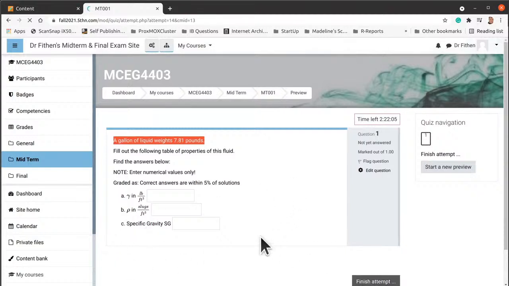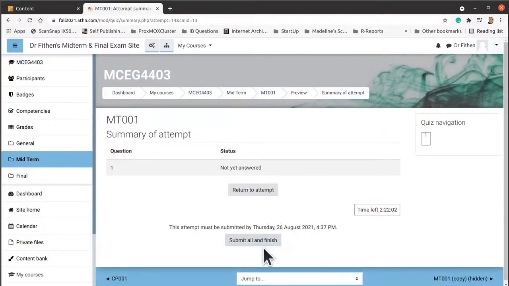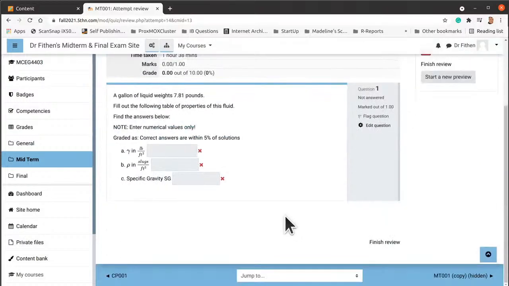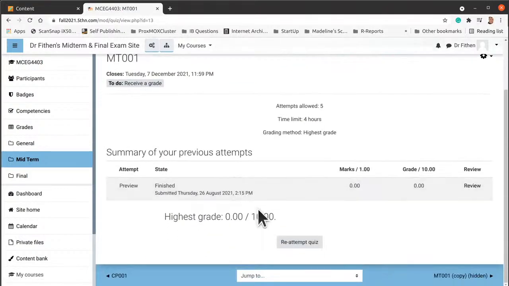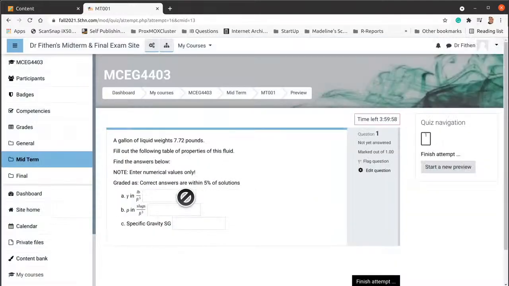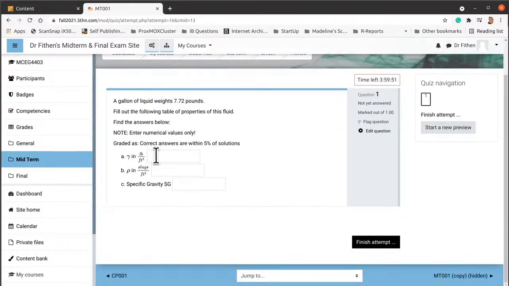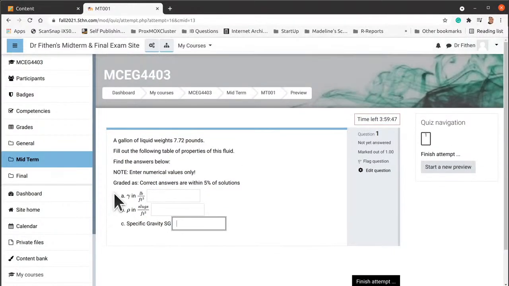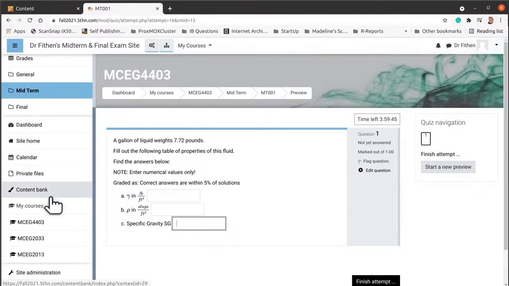Okay, again, I finished the attempt. Submit all. I didn't get any credit. No credit there. It gives you the answers. You could kind of see it. Finish the review. And I'm going to reattempt it. Now the fluid weighs something slightly different. Of course, if that's different, these numbers will be different as well. And that's pretty much it.